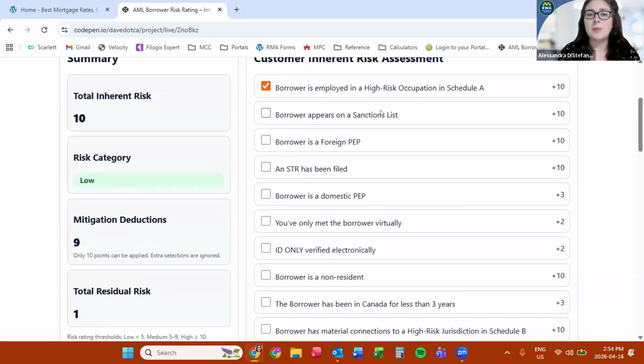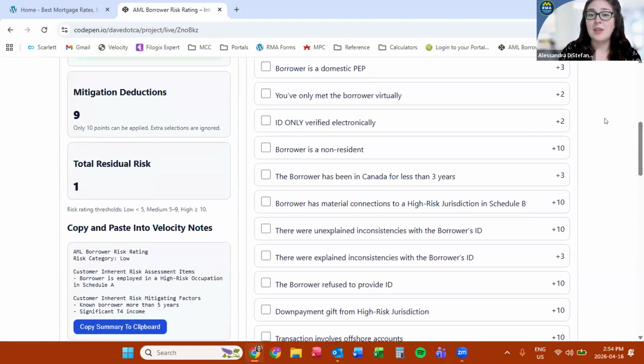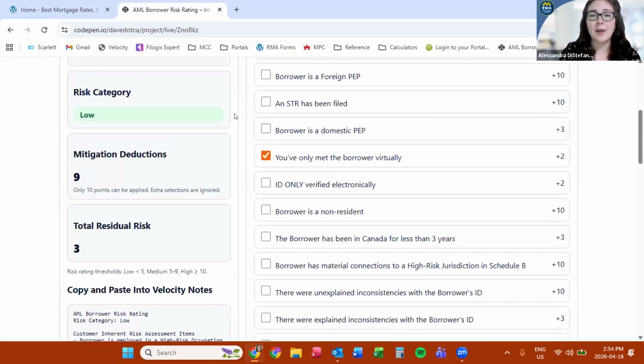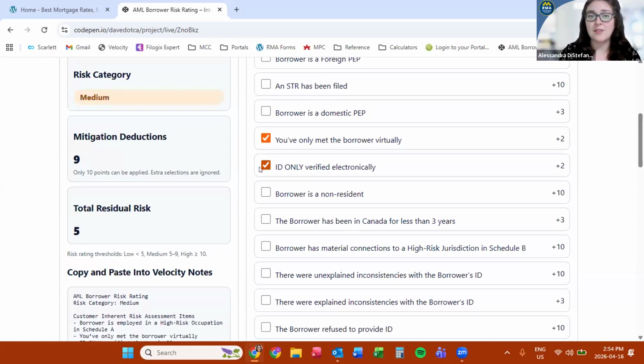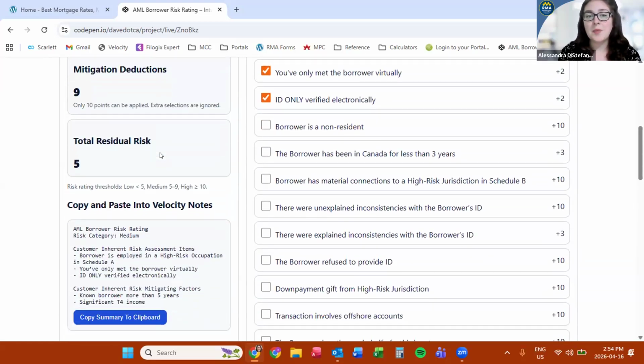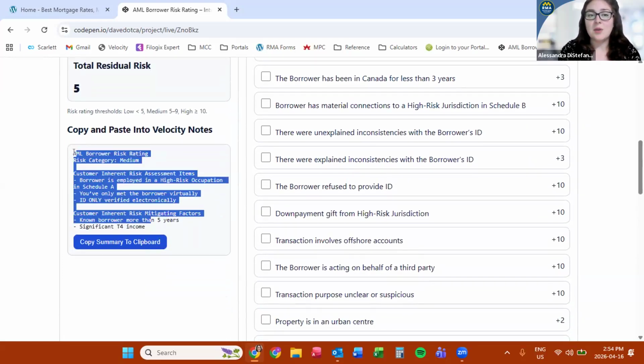Does this person appear on a sanctions list? Did you have to provide a suspicious transaction report? Are they PEP? Have you only met them virtually? So if you put virtually, then what's going to happen is, again, this will update as you go through. So if you've done ID electronically, now we're back up to a medium risk. So you're going to see here all of these notes here.